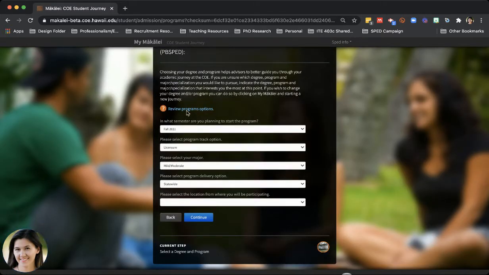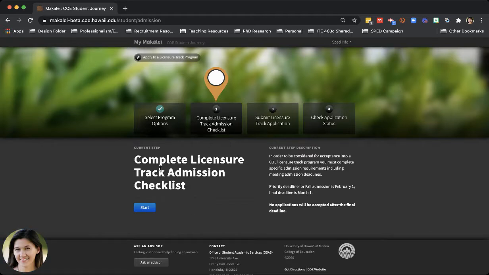Make sure that the fall semester is showing up, that it is a licensure program. The only thing you need to change on this program is if you are pursuing the severe and autism emphasis, you need to change it as your major. So it automatically is set to mild moderate, but if you're interested in the severe and autism, then be sure to click on that. It is a statewide program, meaning it's mostly online with a couple face-to-face sessions. And so just let us know which island you're going to be pursuing this program from. And push continue.